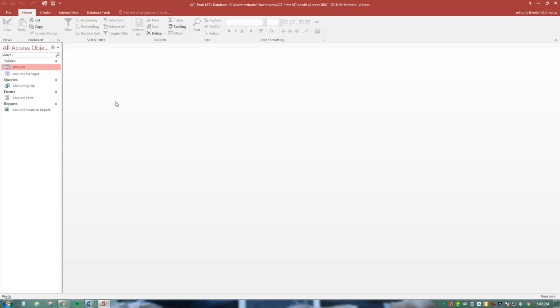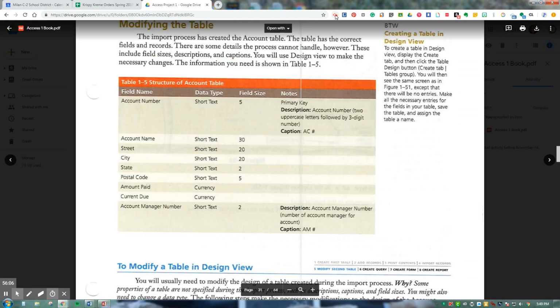Try to make sure everything you do in Chapter 1 is correct, because when you work in Chapter 2, you're going to be working with the files that we are creating in Chapter 1. So it's important that you have everything correct on those. Okay, and if you have any questions, be sure and let me know.